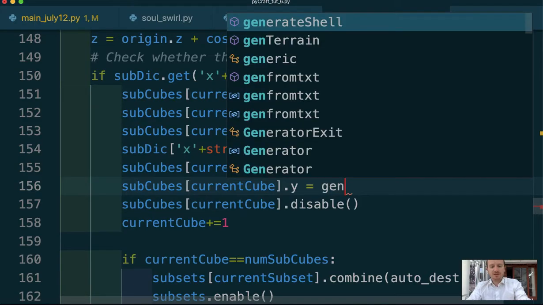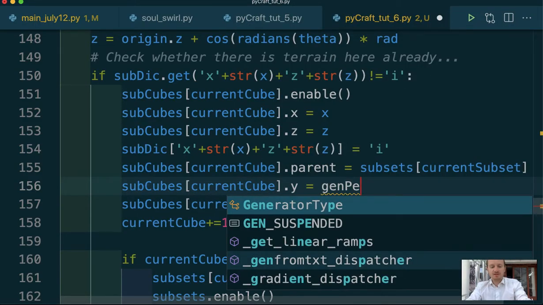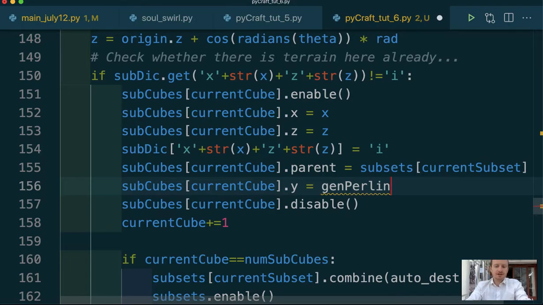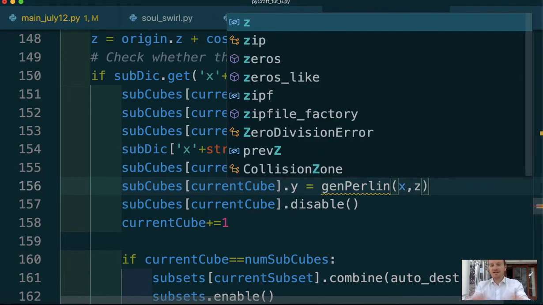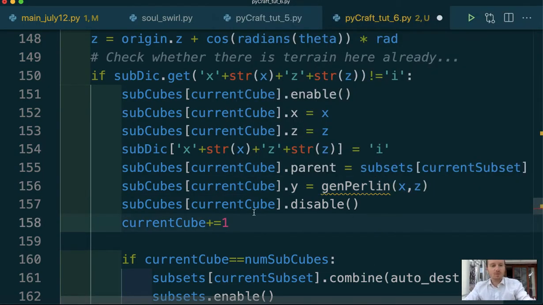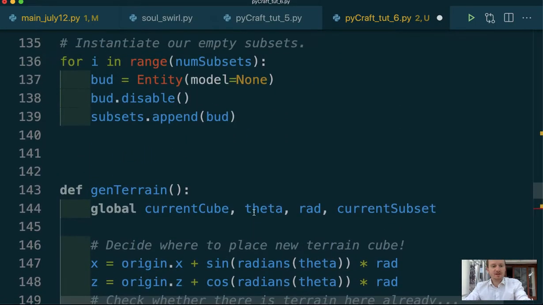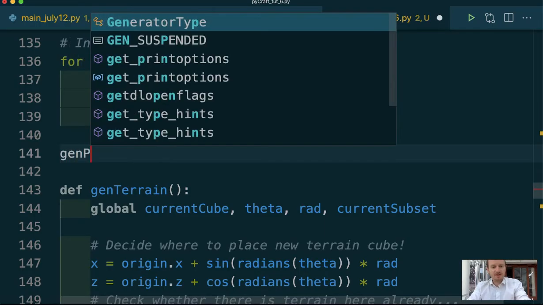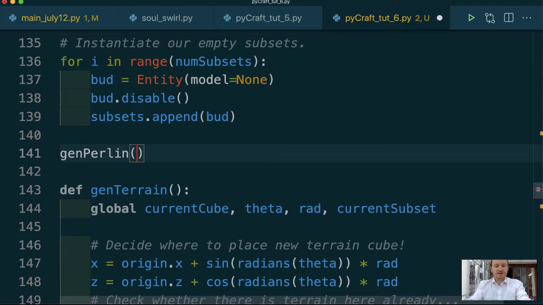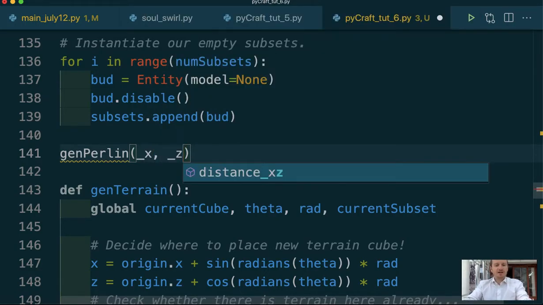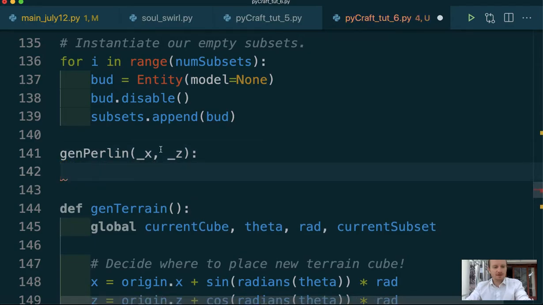So let's call that gen Perlin, generate some Perlin, and we've got to pass in there x and z. It needs to know where we are. Right, so just above here, above generate terrain, we'll call it gen Perlin, and it's going to take in underscore x, underscore z. I just like to call my parameters variable names with an underscore, just so I remember they're function parameters. There we go.